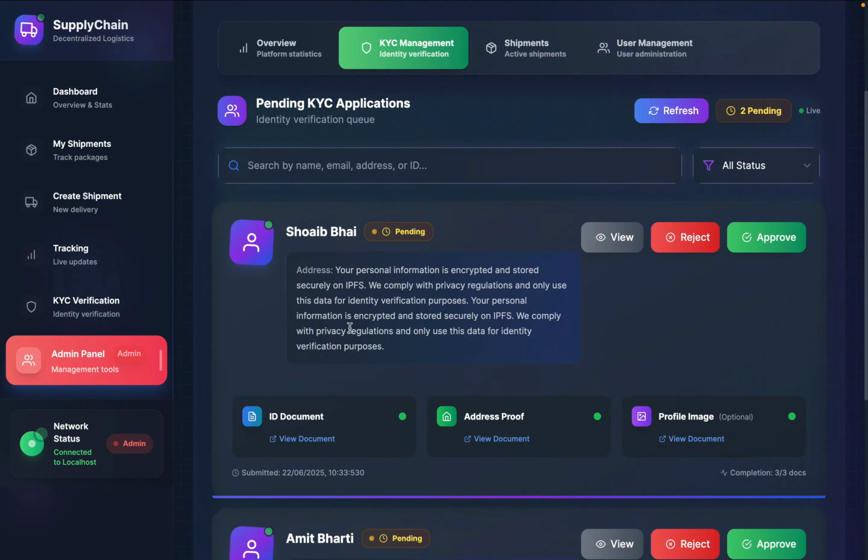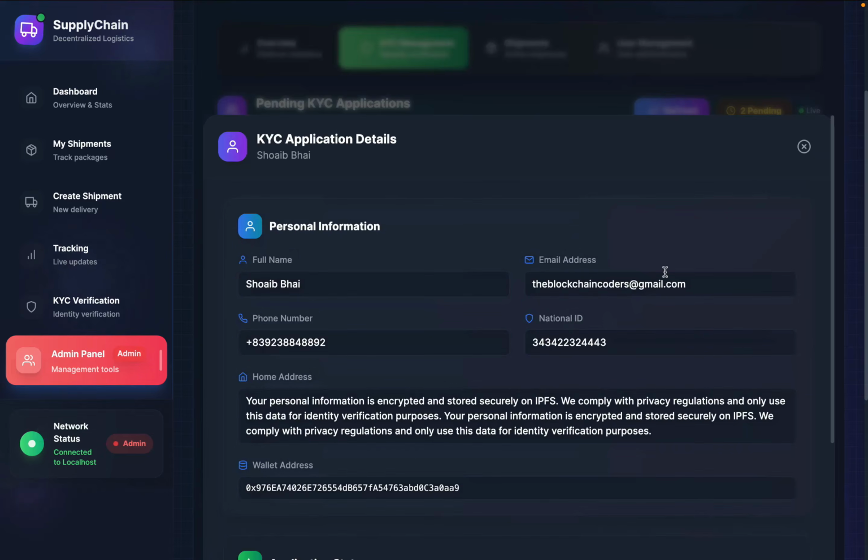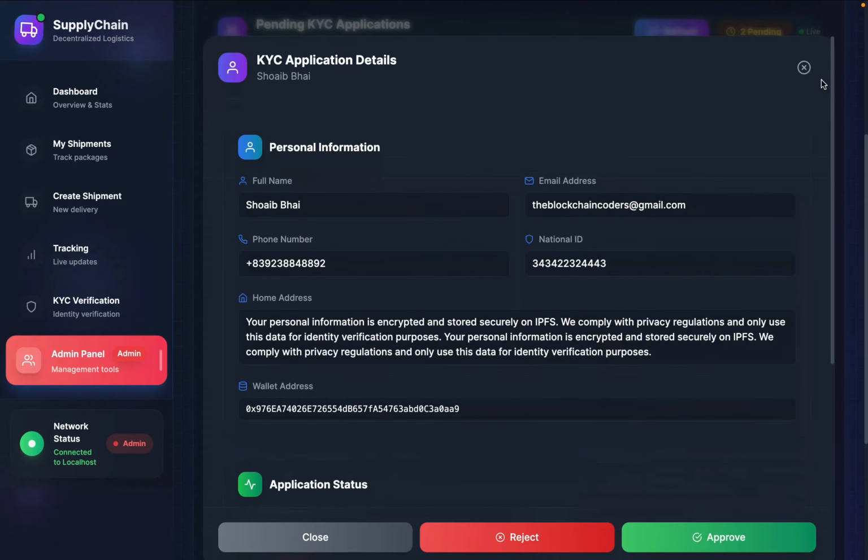I can see the addresses which they have provided. If I click, I can see the documents they have uploaded in PDF format. You can see the profile and the address proof. That's all you can check. I can also click on this view and it's going to give me this pop-up modal, and from here I can monitor all the details.